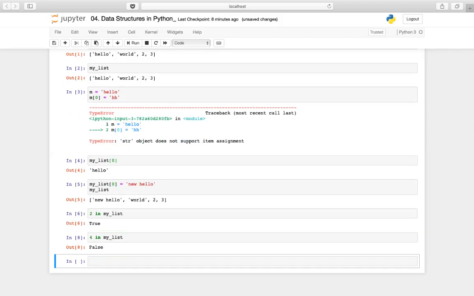Now you can easily replace this with not in as well. Not in is like the negation of that. Now when I say 4 not in my_list, it should give you true because it's not in the list. So you're doing a not operator over there. The not operator basically takes care of that.